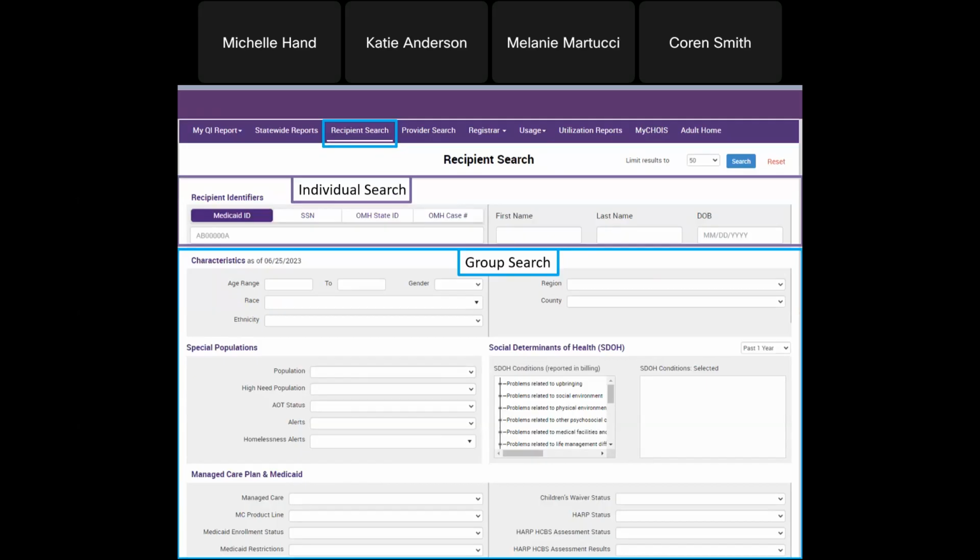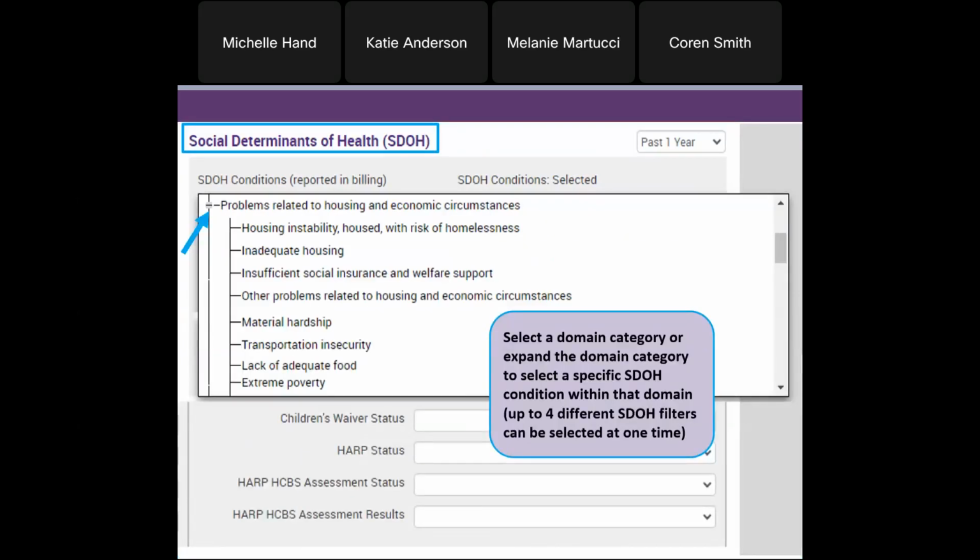So we're going to look at the social determinants of health section first. This section includes societal and environmental conditions that can impact a wide range of health risks and outcomes. Right now, this section solely uses Z codes from Medicaid billing as a data source. We're working to get access to CMART data as well, but right now the section is just from Medicaid billing.